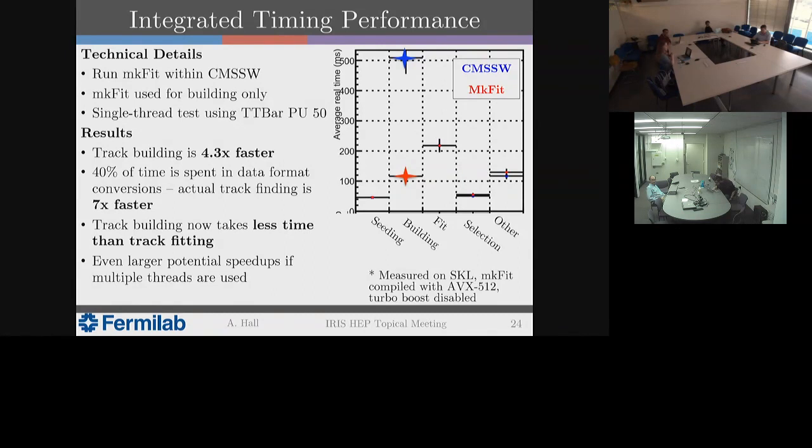If we look at where the time is actually spent, we see that 40% of that 120 milliseconds is just doing the data format conversions, so going from CMS SW to MKFit and back. If you ignore that data conversion time and just look at the time for the actual track finding, then we're a factor of 7 times faster. The core algorithm has been sped up by a factor of 7.